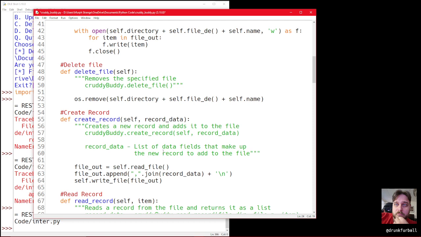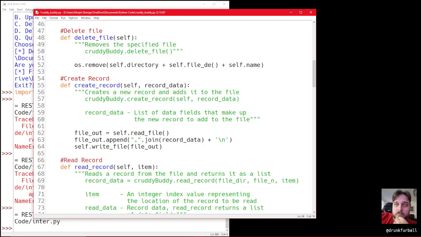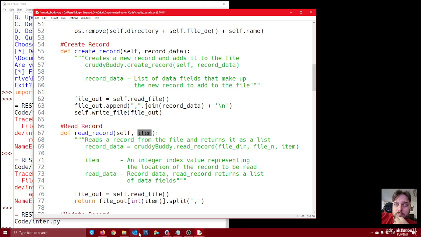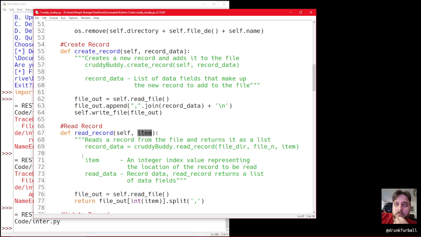When we create a record, we'll know exactly where that record's got to go. We don't have to keep telling it which file, because it already knows. That's already happening. When it reads a record, we only have to tell it which record we want. We don't need to tell it the directory to look in. We don't need to tell it the file to look in. Because again, that's all told to the object when the object's created. And as long as the object exists, we can keep referencing it.